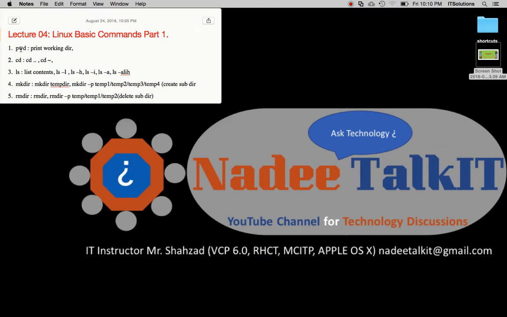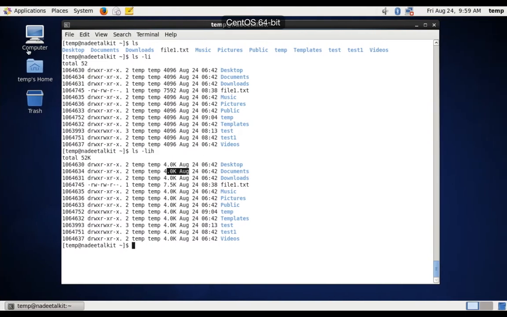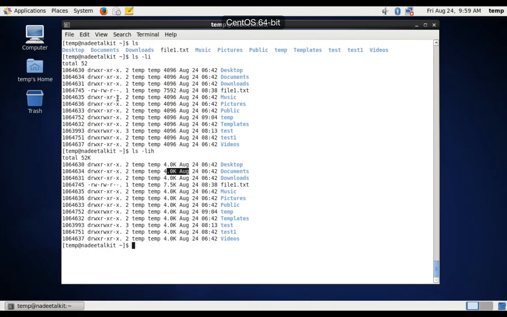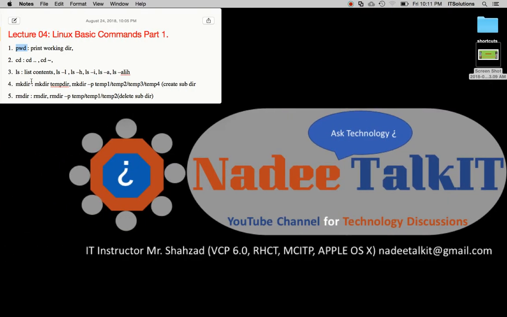The second command is pwd, print working directory. I'm just putting pwd right now. My current directory is root, then home, then temp. I'm in the home, then the temp folder. Similarly, if my current directory is the home directory, pwd prints the current directory.